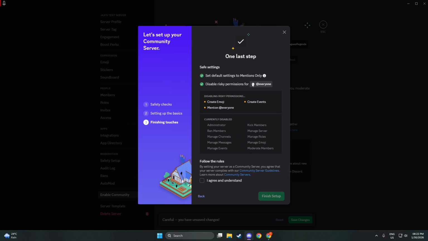Before you finalize, you'll be asked to confirm that you understand and agree to Discord's community guidelines. Take a moment to read through them so you know what standards apply to your server, and then confirm. Finally, click Finish Setup. That's it. Your server is now a community server.